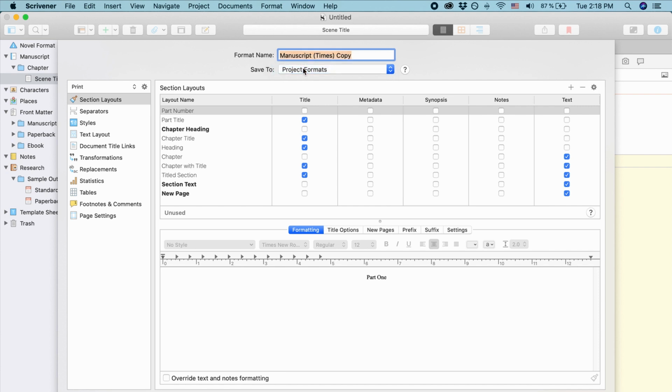Okay, so I'm going to leave this with Project Formats. And then here on the left side, you have different sections to choose from. And the first one is Section Layouts. And this is what I wanted to show you primarily. Here you have a lot of different section layouts that could possibly be important in this template. And from the name, you get a hint to what it is, okay?